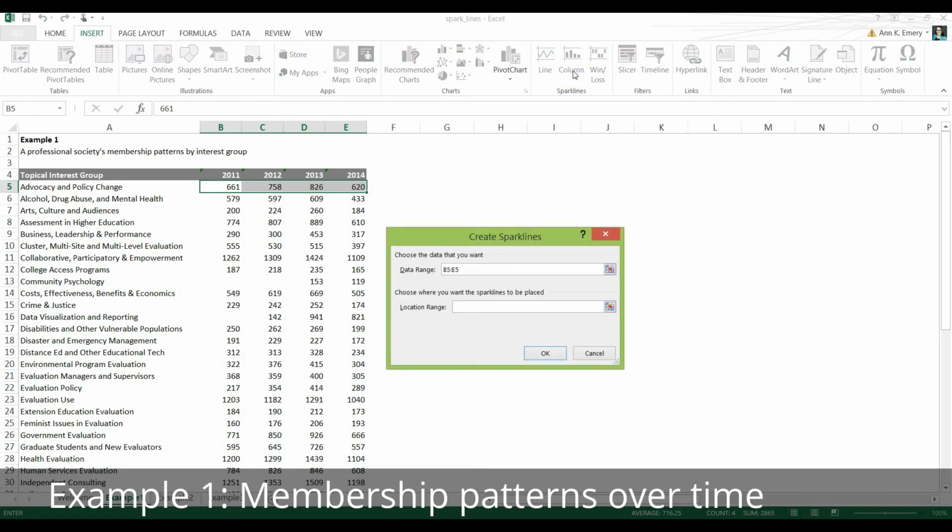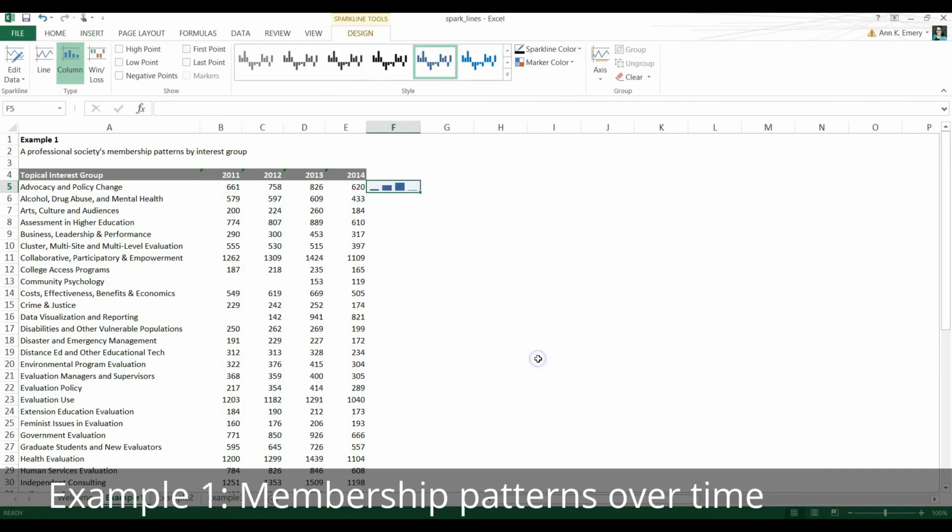You get a little pop-up menu, and you have to insert 2 pieces of information. First, it wants to know what data you want to visualize, what's the range. We already told Excel that we want to visualize B5 through E5. And second, you have to select the location range. So you want to tell Excel which cell you want to put that chart into. So we'll click on F5 right there. That's where we want to insert our spark line. And then hit OK. And there's our spark bar.